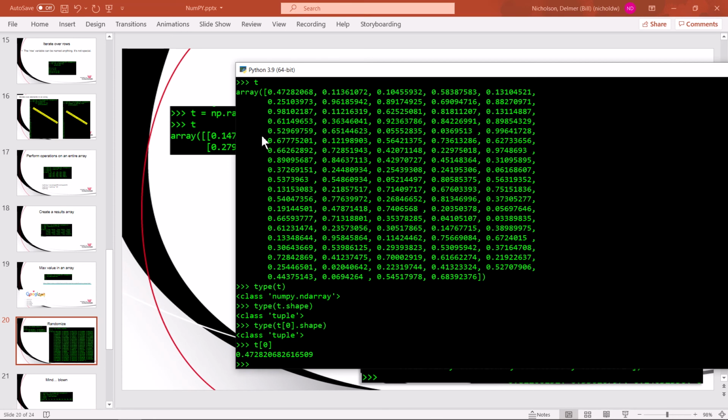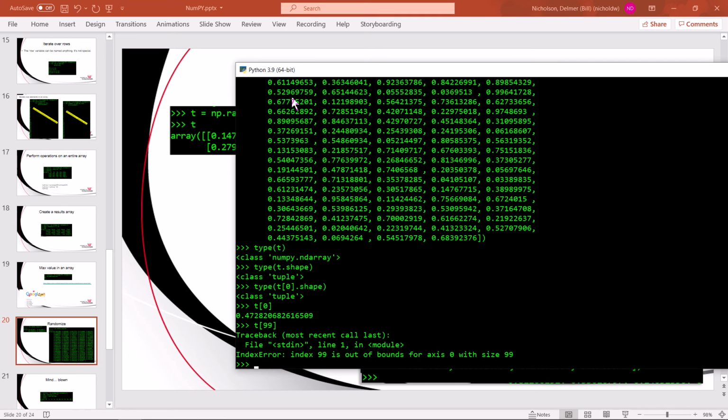Okay, that makes sense. And I'm illustrating then the value of curiosity and the value of experimenting to see what the data structures look like and how they're manipulated. If I print out t sub 0, 0.47282, I can look up at the very top, and as expected, that's the very first element in the array. If I print out t sub 99, there is no t sub 99.